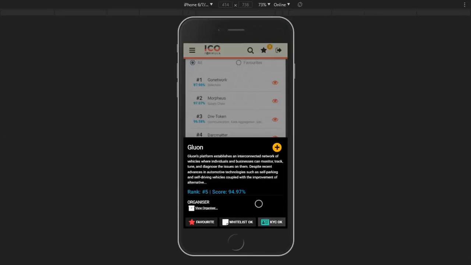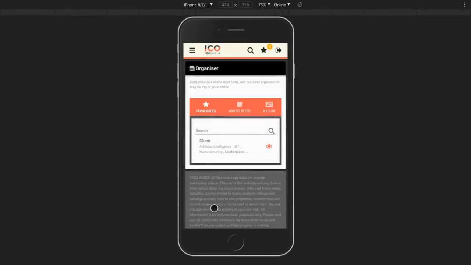To see your favorites and your organizer in general, you can hit the View Organizer link in this view here, and that will take you through to this page where you've got your favorites, whitelisted and KYC all tabbed across the top. You can scroll through there. As you can see, Gluon is in there, having been marked as having done all of those.